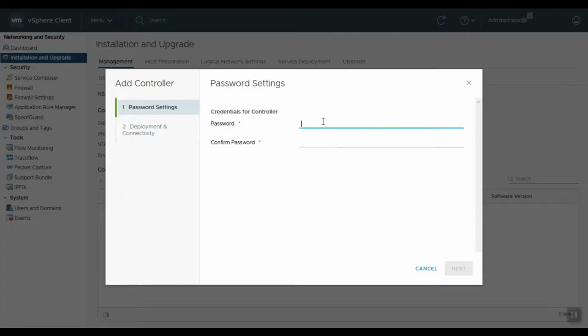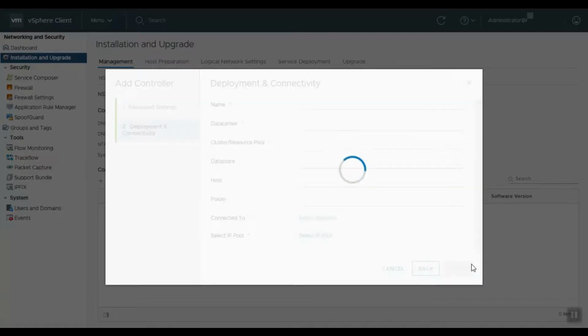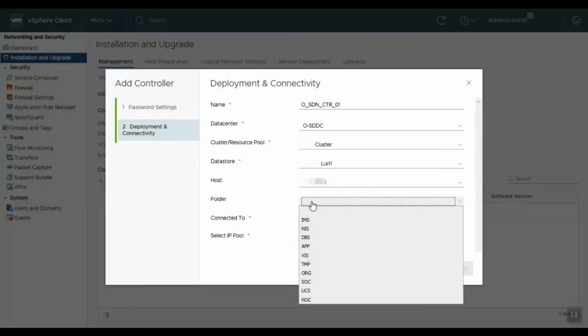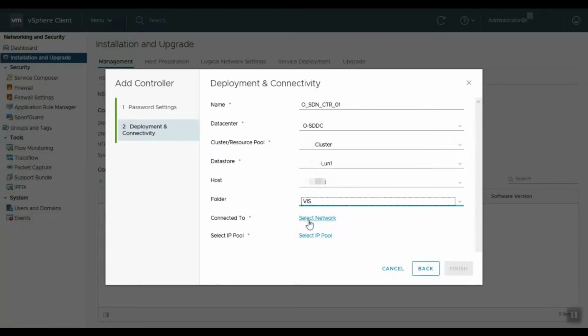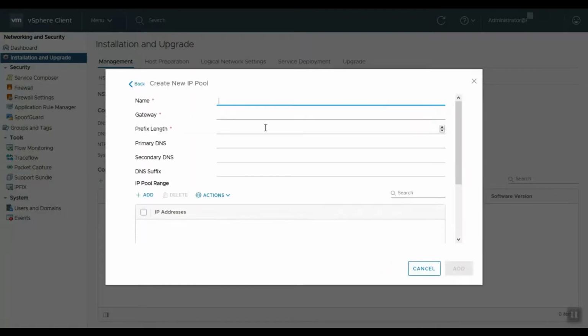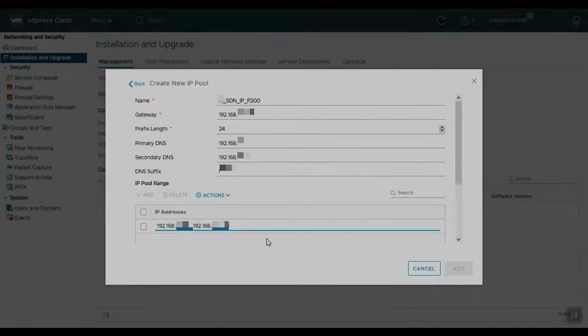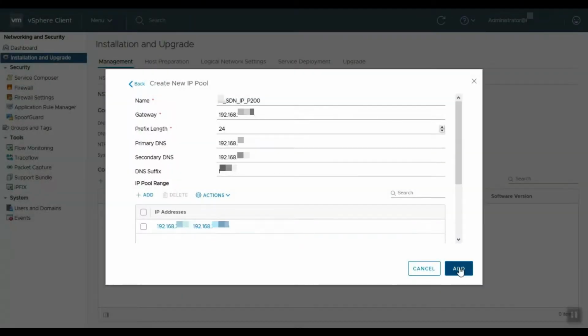Set the password for the admin credential of the NSX controller. Then we should fill in all related information, including the name of the controller, choose the data center and host, and networking. But first of all, you should provide a new IP pool. We also have an import option, and then provide the IP address range.